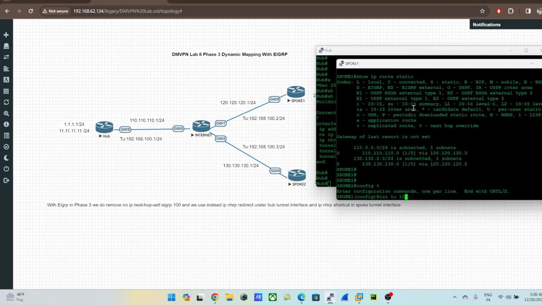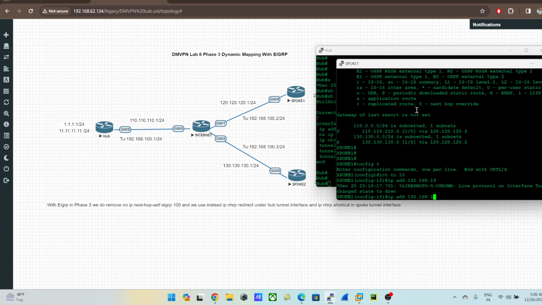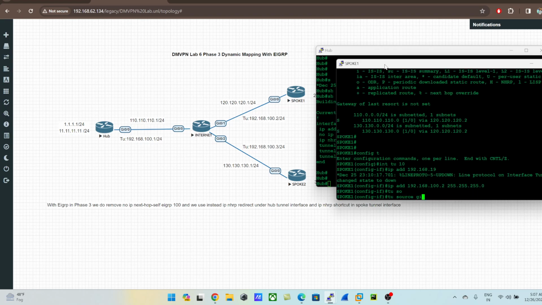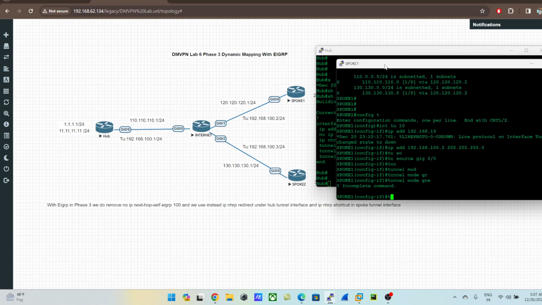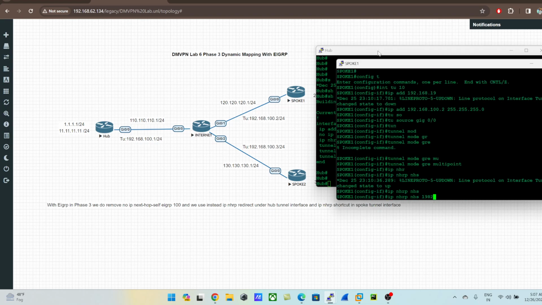Config t, interface tunnel 10, IP address. Our first approach is bringing up our DMVPN, and then we'll use EIGRP for advertising our loopback interfaces. 100.2, since this is my spoke 2. Tunnel source would be gig 0/0. Tunnel mode is GRE multipoint. ip nhrp nhs, my next hop server would be 192.168.100.1. That's my hub's tunnel IP address.